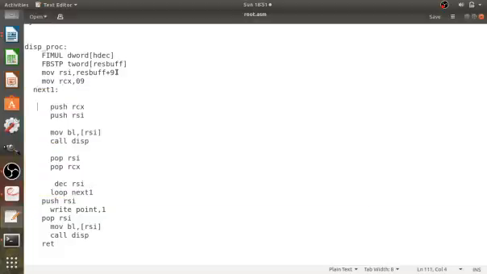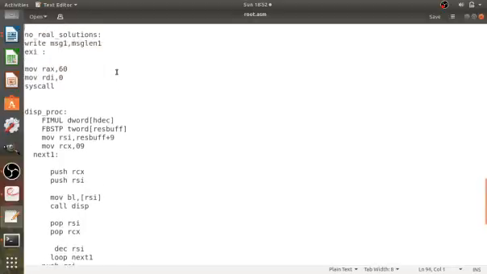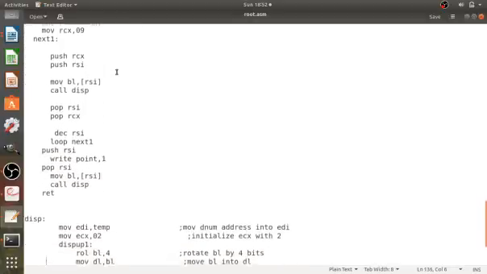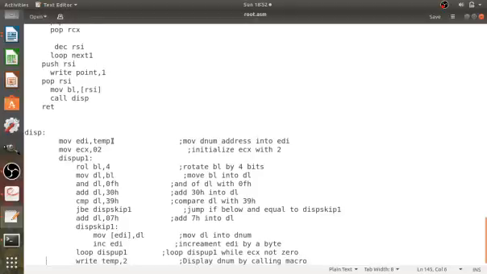Push rcx, that means push the count on the stack. Then push the address. The address is the last byte of the result. First we push the count, then we push the address. Then we read a value from the address and store it in BL, and we display that value by using the disp procedure. So here we call disp. Now disp is the procedure where we convert that value into ASCII and then display it. So temp is a temporary buffer which will be used to display; we store the value pointed to by EDI. We have 2 digits, so ECX comma 02. We have to repeat this procedure 2 times. What is the procedure? That procedure is disp UP1.